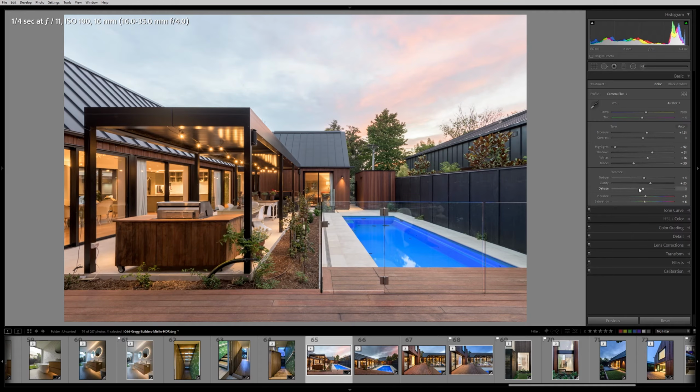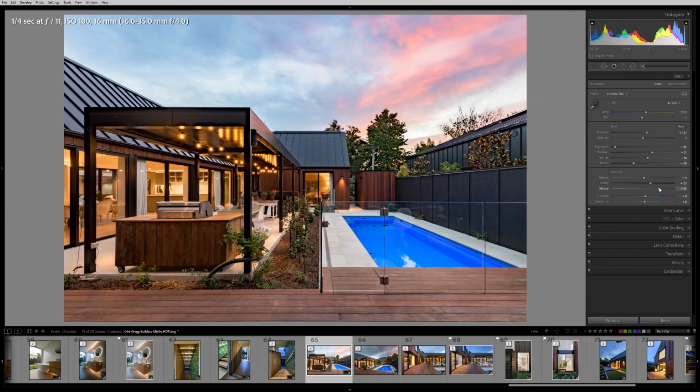Now I missed out the dehaze slider, and this doesn't always work too well, but I found with the HDR files, when you've done a merged HDR in Lightroom and you start to increase that, normally you do get a better result than you do if you do it on just a standard file straight from your camera. But I'm just going to add a little bit of that.